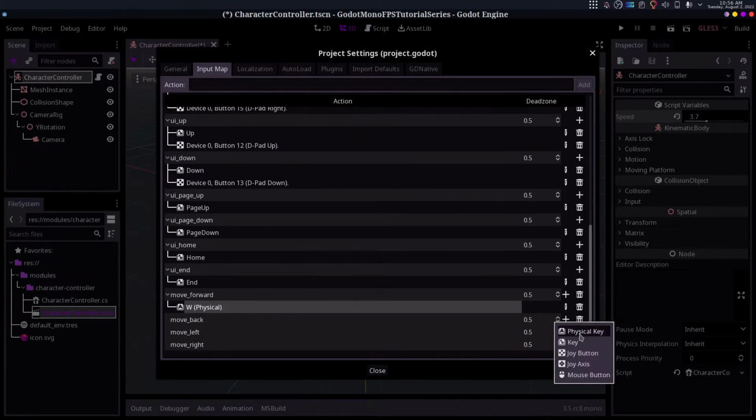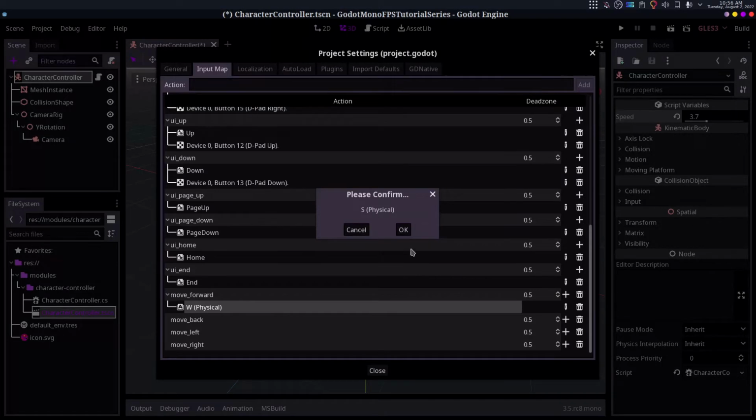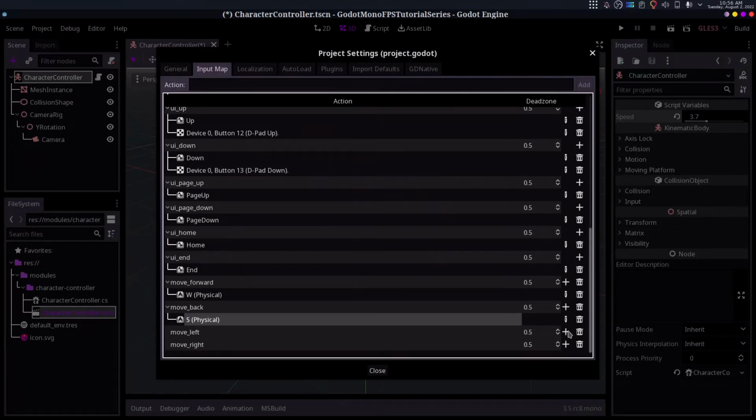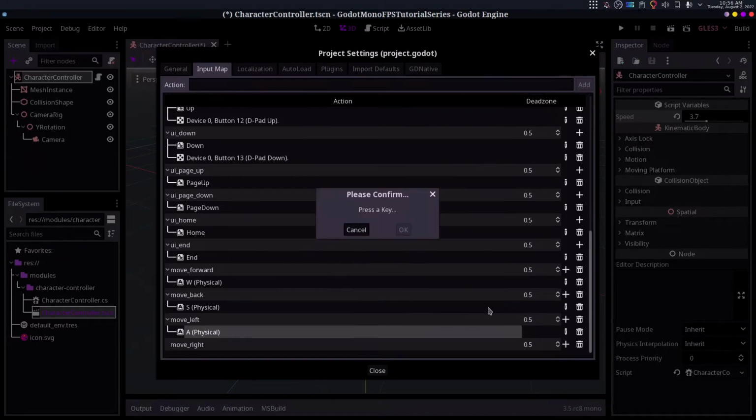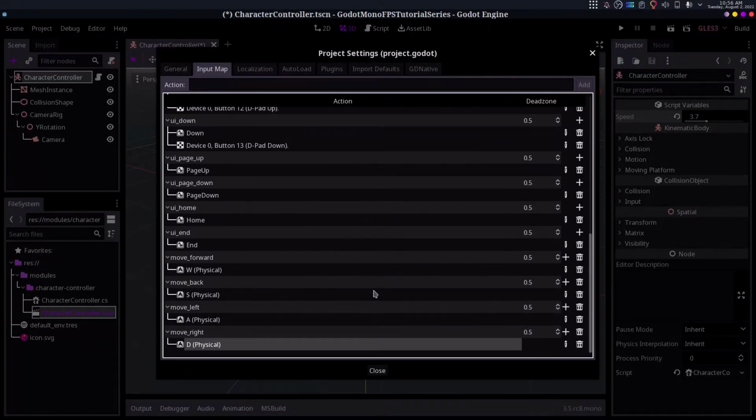And so I'm going to add physical keys. S to move back, A to move left, and D to move right. And so that's all we have to do right now.